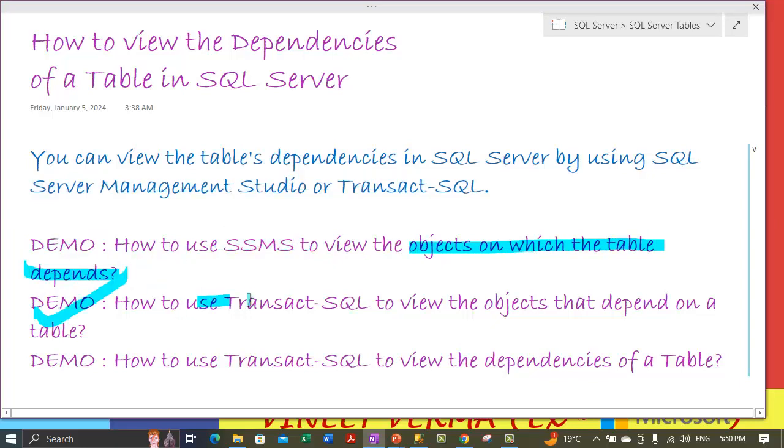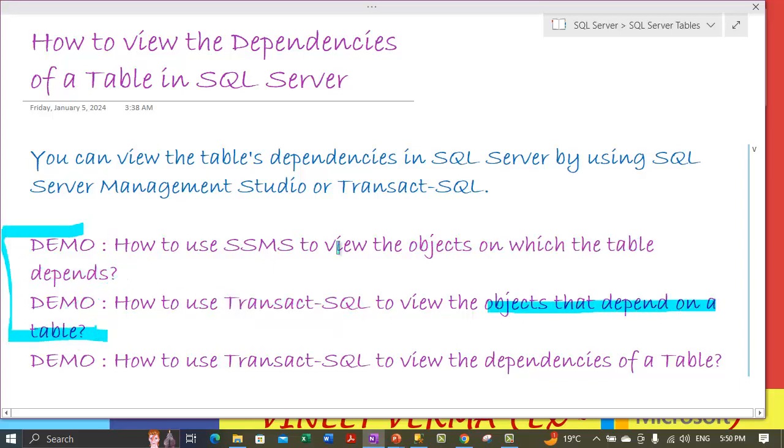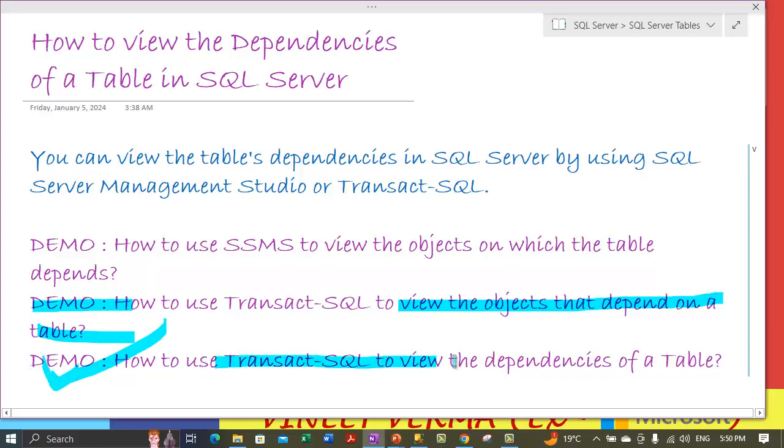Second demo is on how to use Transact-SQL to view the objects that depend on a table. So this is vice versa. In the first demo we are checking the objects on which the table depends, and in the second demo we are covering the demonstration where we want to view the objects that depend on a table. Third demo is on how to use Transact-SQL to view the dependencies of a table.